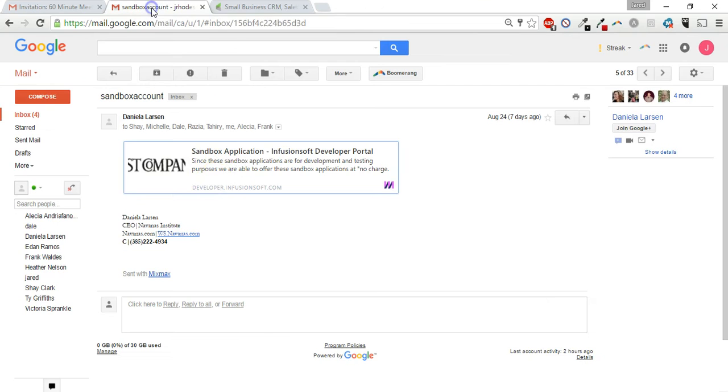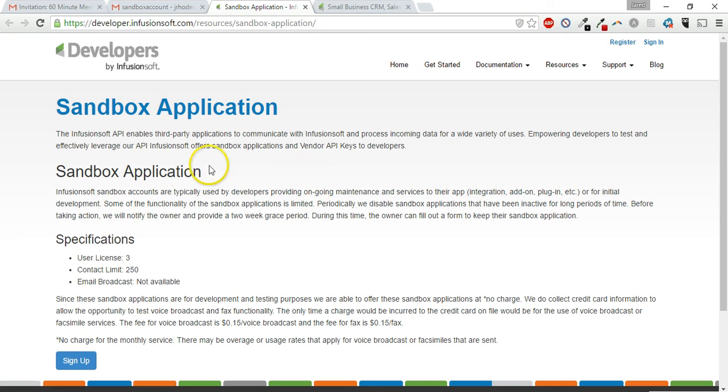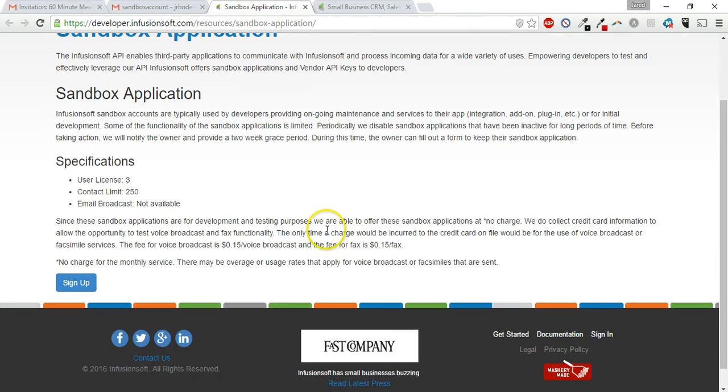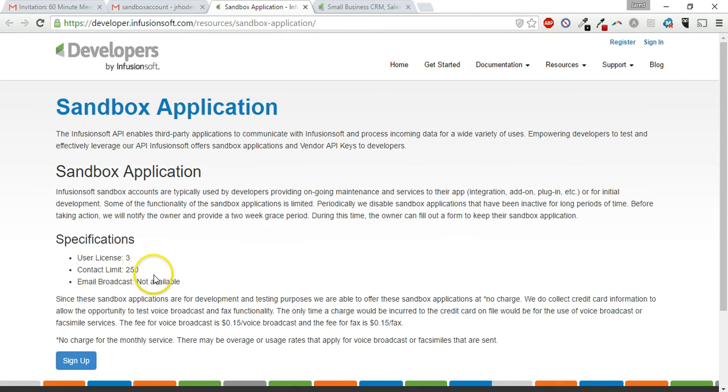The first step is your instructor will send you an email that looks a lot like this that will give you an opportunity to click on the Sandbox application for Infusionsoft Developer Portal. So just go ahead and click that. It's going to take you to this page here, which talks a little bit about what the Sandbox application does, and we'll also cover that a little bit more in class.